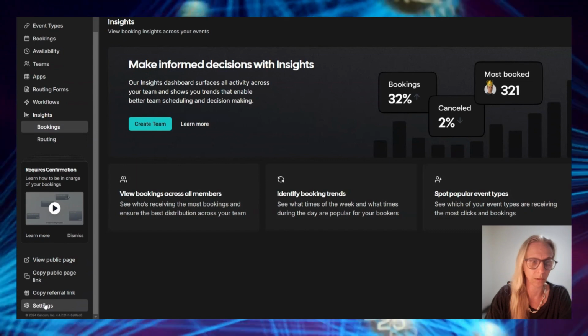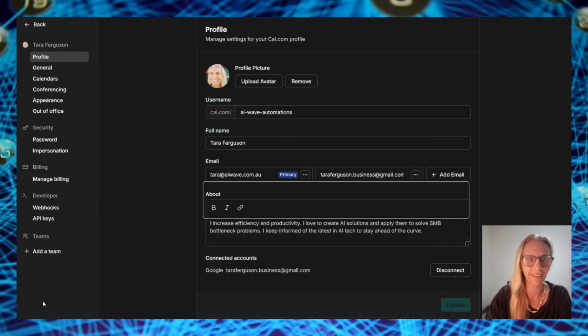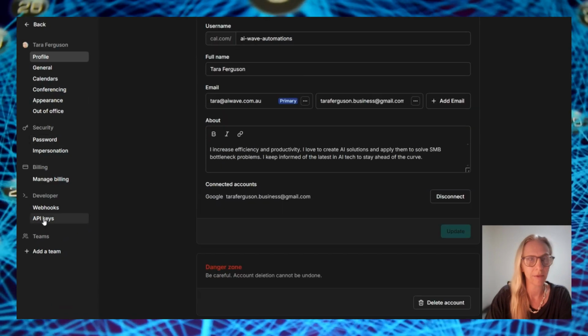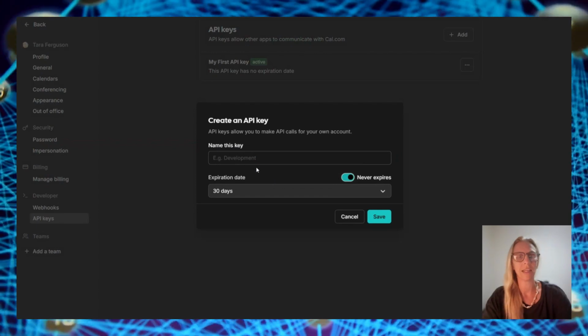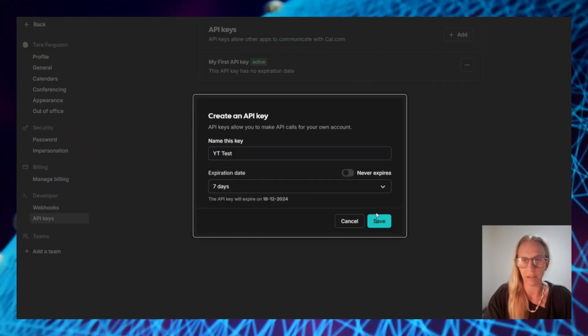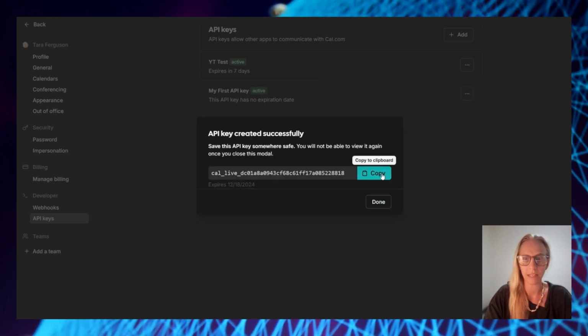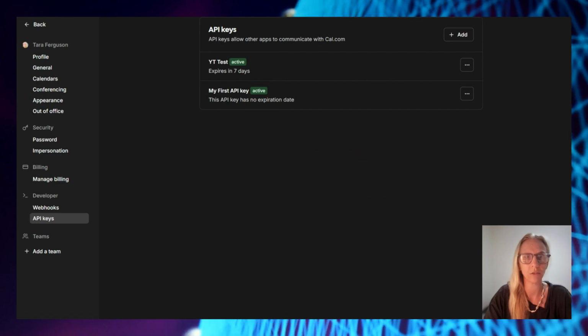Okay, so we want to get our secret or our API. So if we come down to API key, just add a key. I'd say never expire, name the key, save it, and copy that secret. Then select save, copy this key. I'll delete this very soon. Done. And then jump back over to 11 Labs.